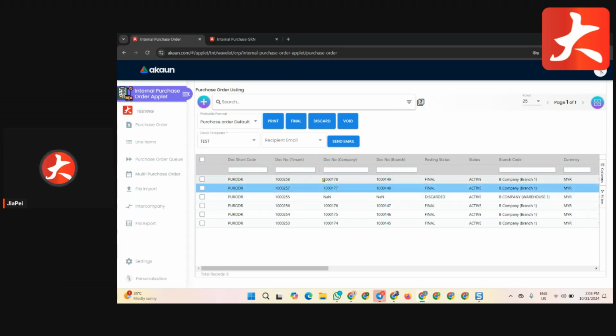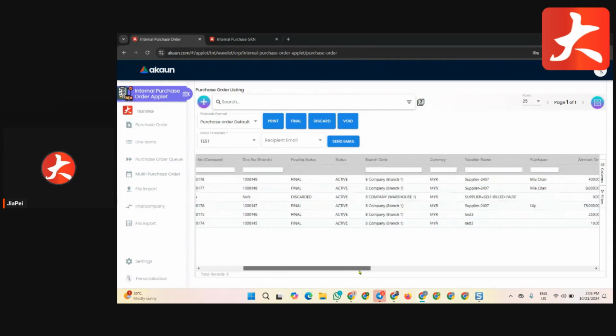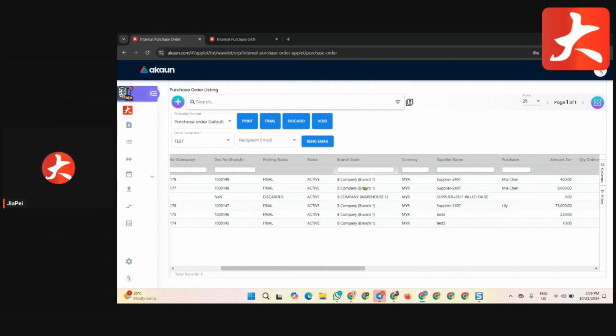And every transaction has three numbers. There is a tenant number, which is the global running number. And then the next ones are the company running number and the branch running number. Okay. And then you can see all the POs with the status: final, discard, draft, or void. And we have another status called active or inactive, but usually you can just leave this status.